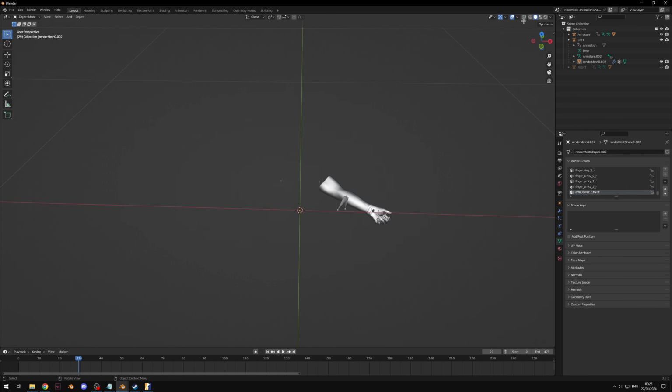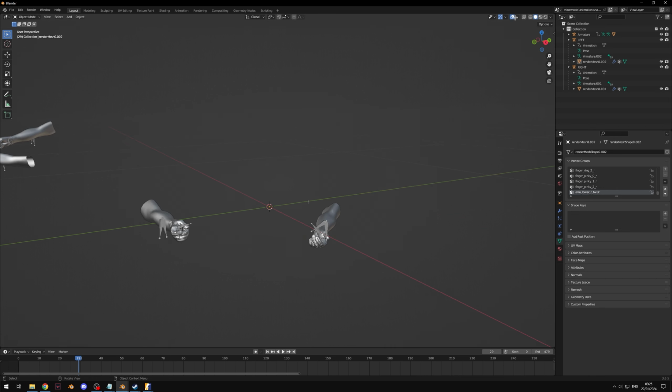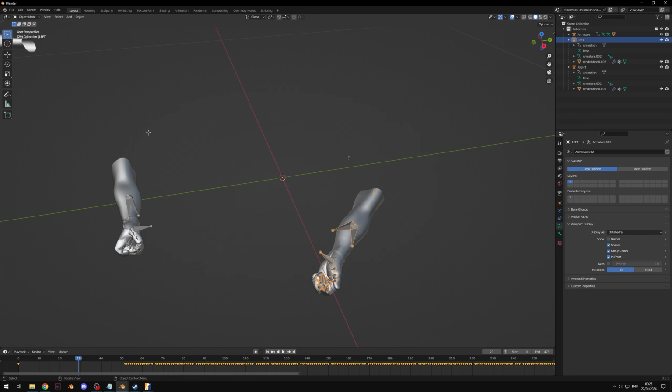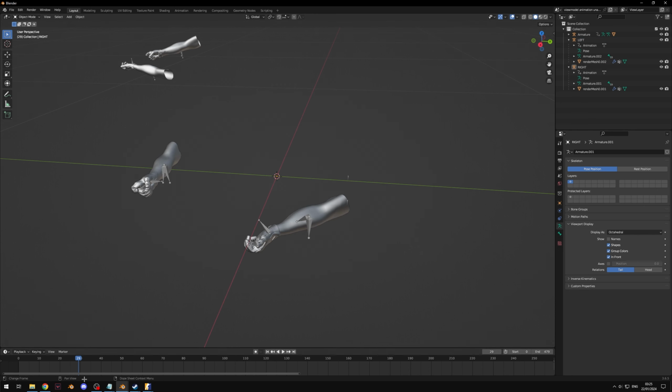And now if we disable X-ray and re-enable our right arm, you see we've now got our two arms, and because they're now separate, we can control them independently. So here is our left arm, and here is the right arm. Now all we need to do is go back to frame 0.